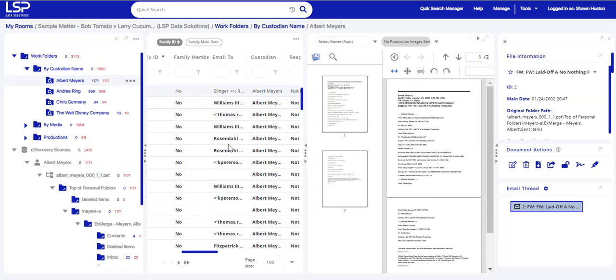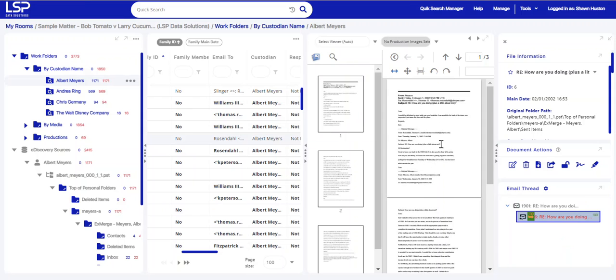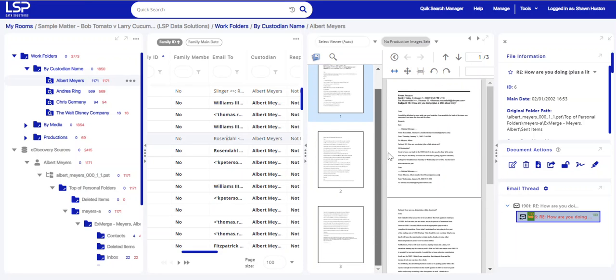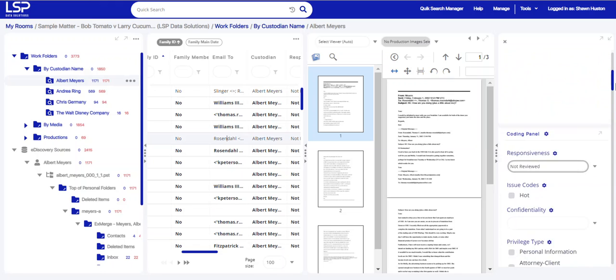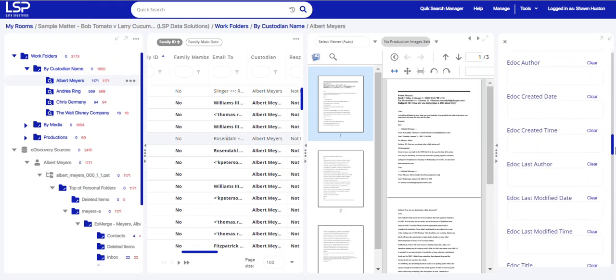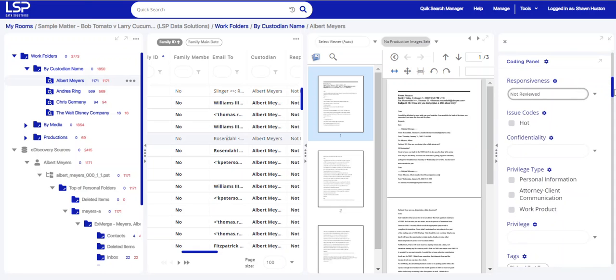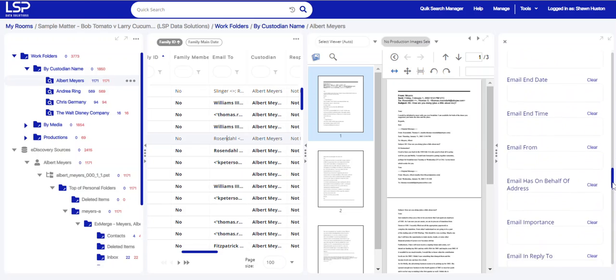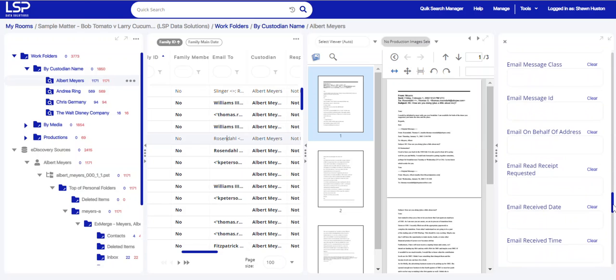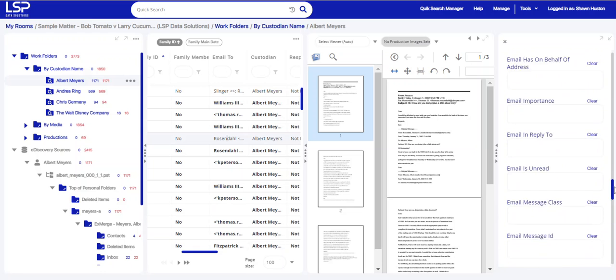As you'll see, when you select documents from the document list, the viewer on the right side panel allows you to view the document. There are thumbnails of the pages to the left of the viewer, and on the far right-hand side we have our coding panel as well as custom fields, which may or may not be editable depending on your permissions and the permissions of the specific field.